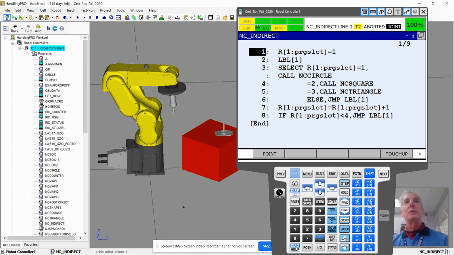I just wanted to give you a little bit of a heads up, or a little bit of a clue, as to how indirect addressing is used. So I'm going to start with this program that you see on the screen, on my Teach Pendant. So what does this program do?